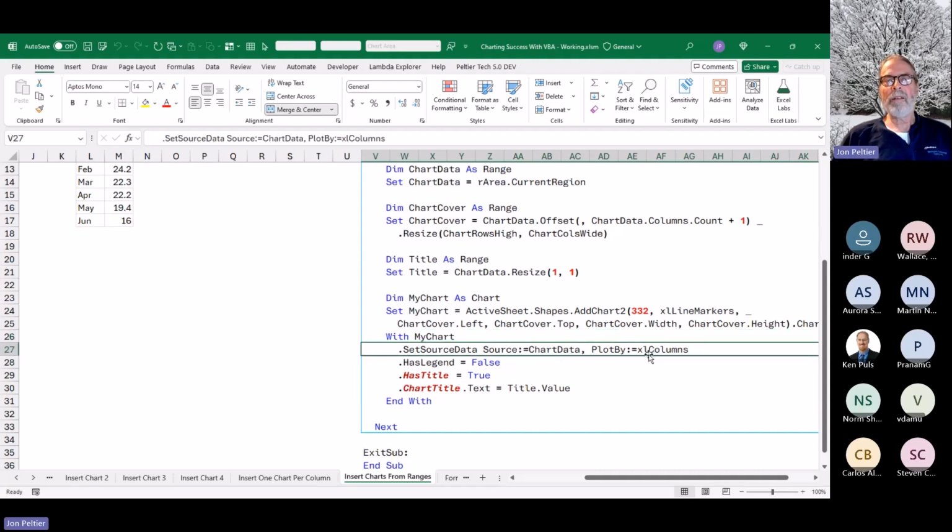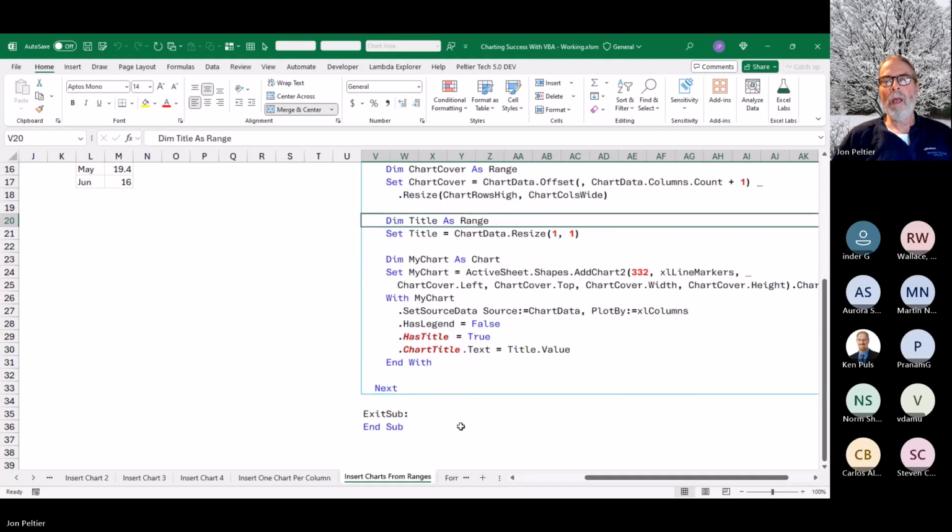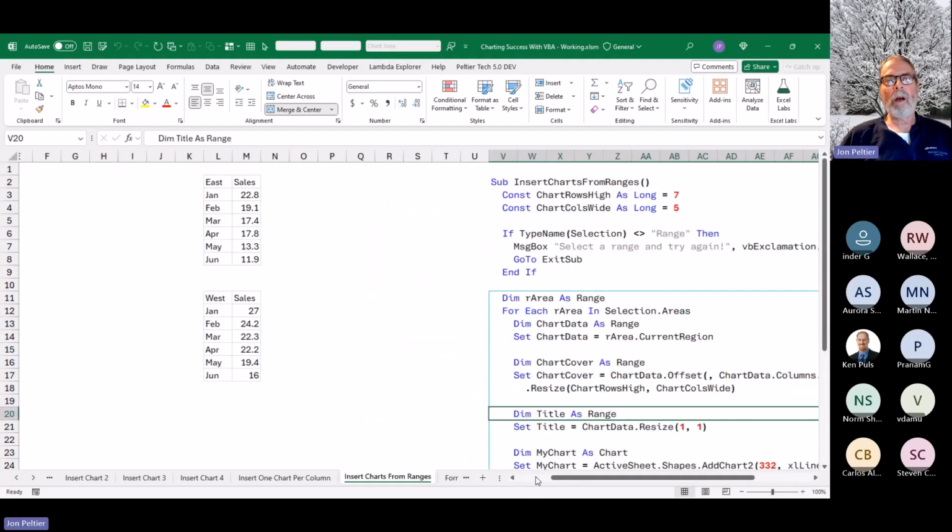Source is chart data, which is each of the blocks of data, plotting by columns. Has legend, false, because there's only one series in the chart. I don't need a legend. Has title equals true, and the chart title dot text equals title value, the value of that cell. And so this should work pretty nicely.